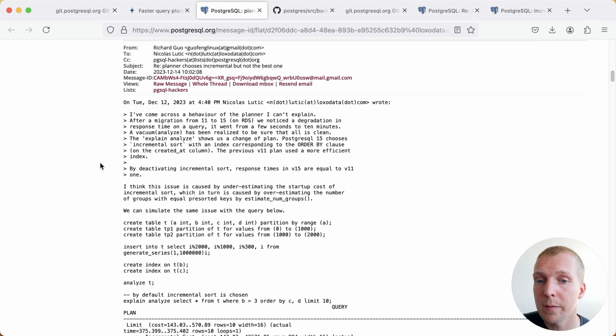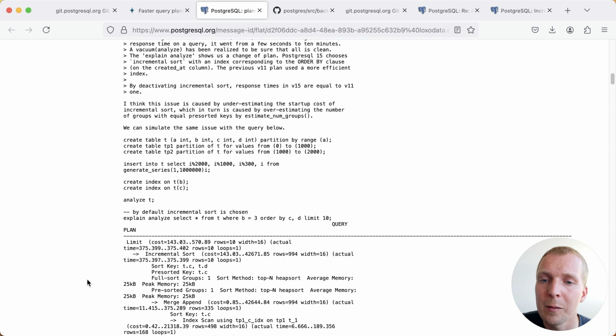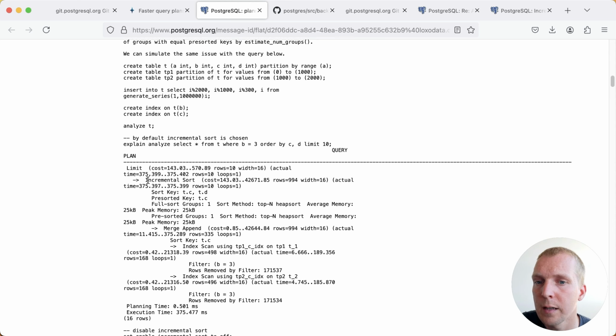Now, Richard Guo came up with an example that's a little bit simpler and shows the same problem. So here we have a single table that has two partitions in it. And Richard generated some data, and then he creates two indexes. And we can see that in the bad case, an incremental sort is chosen, and Postgres doesn't actually use the indexes for filtering. So Postgres does an index scan, but it essentially is not able to restrict how much results it needs to look at in the index. There's no index condition here. It's only used for its order.